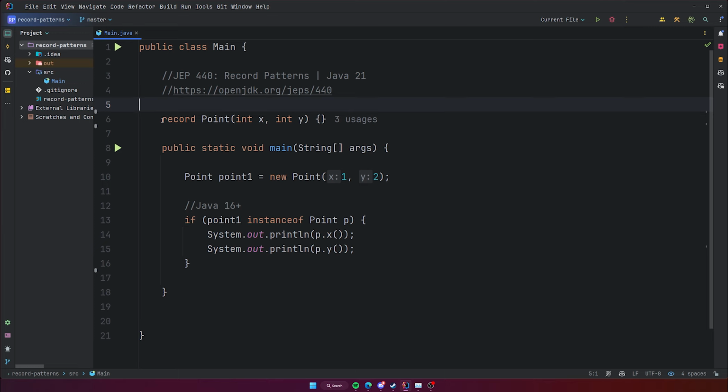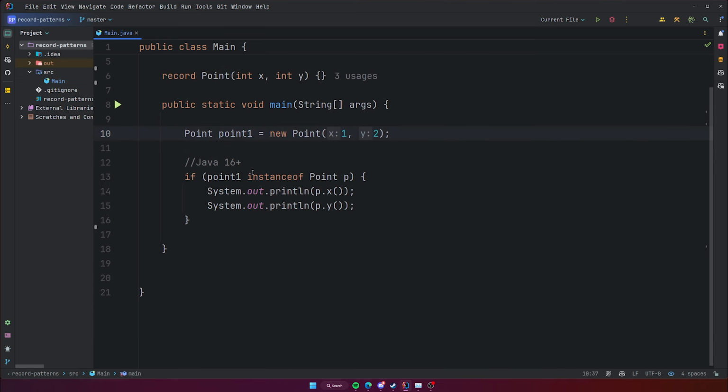So right now we have declared a simple record called Point. It has members x and y, and they're both integers. Then we're declaring a new object of that class, so point1 has the values 1 and 2 for x and y. In Java 16, we also saw another feature, which is instanceof pattern matching. I do have a video on how to do this. I recommend checking that video out.